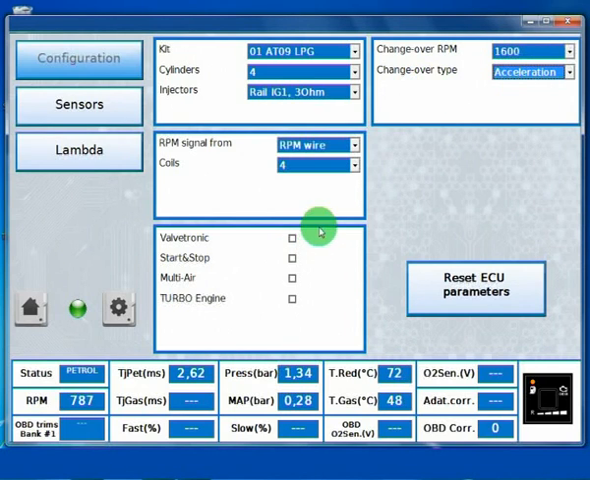Here below you can select some kind of engines. We have Valtronic engines, like some kinds of BMW that usually work on 1 bar in every condition. So in a Valtronic car we cannot use adaptivity, and enabling start and stop will allow us to restart directly on gas during a start and stop, if there are the right conditions, of course. And there is a selection for multi-air engines like Fiat and so on.